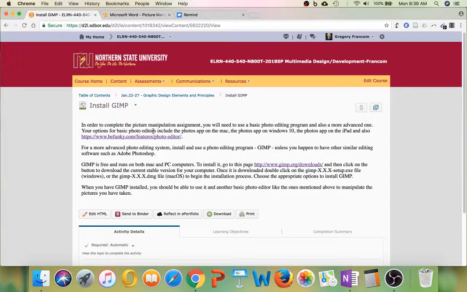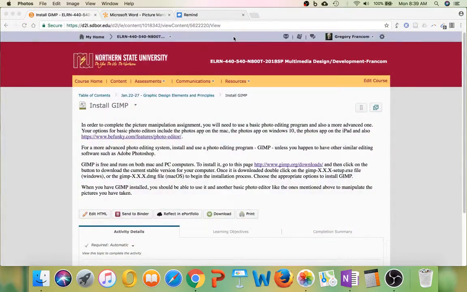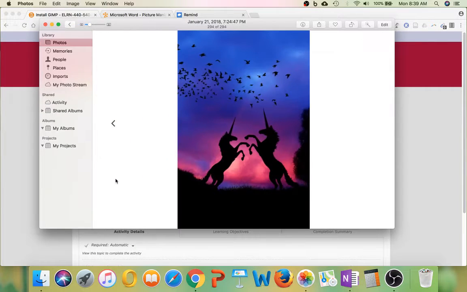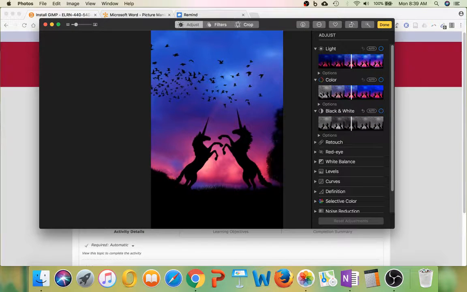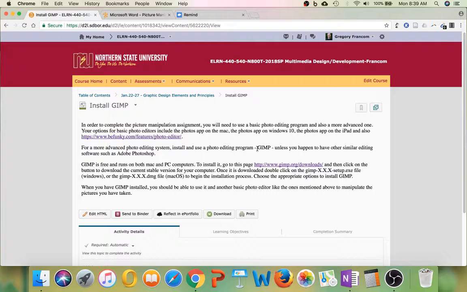Your options for the basic one include the Photos app on the Mac. For those of you who might be familiar, there's an app already on your Mac. And right here we can launch it up. And here's the Photos app. And you can use this to do the basic editing of photos. So you pull up a photo, like this magnificent one of 2 unicorns with birds. I don't know where that came from. And you can edit photos using the edit button here. You can change the lighting, adjust the color, and so forth right there. So if you have a Mac, this is an option for you to do this.